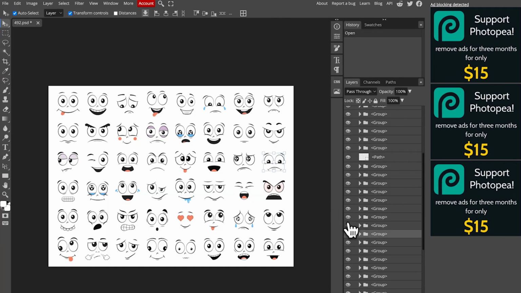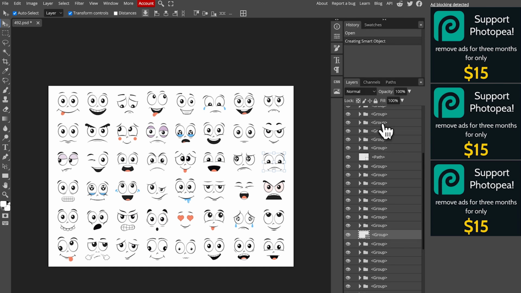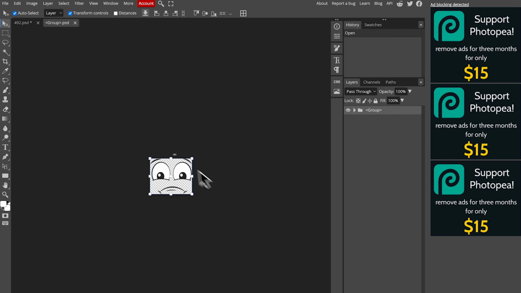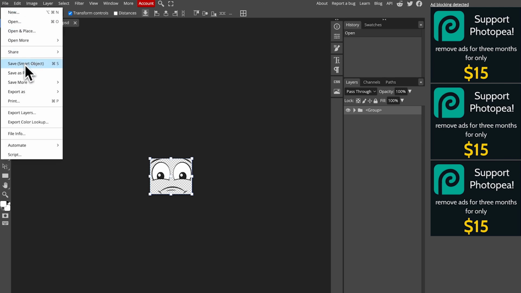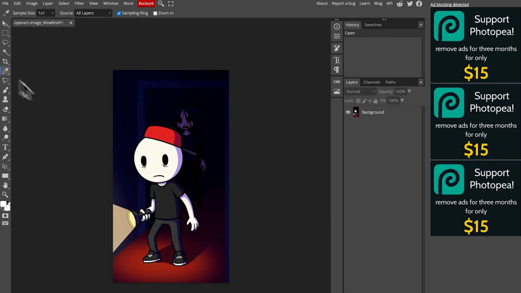Once it's loaded, you'll probably see several layers with groups. Find the group with the face you like, right-click it, and select Convert to Smart Object. Double-click on the layer. This will open the face on a new canvas, completely separated from the rest. Go to File and export it as a PNG. Now open a new file with the Stickman image you created in OpenArt.